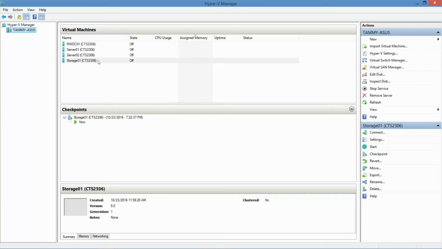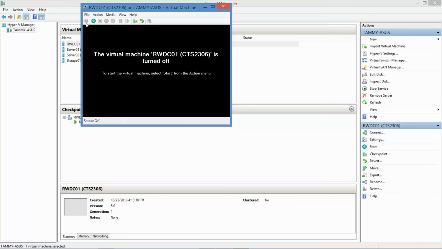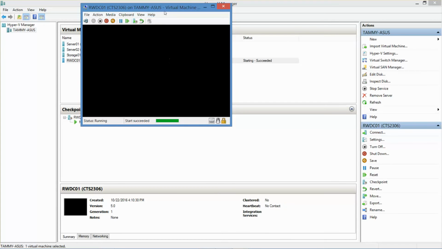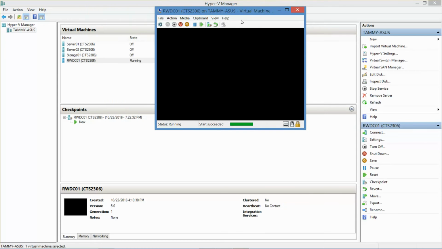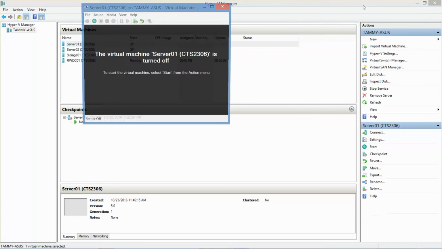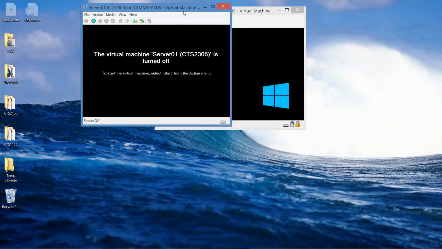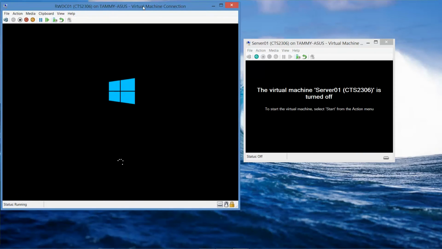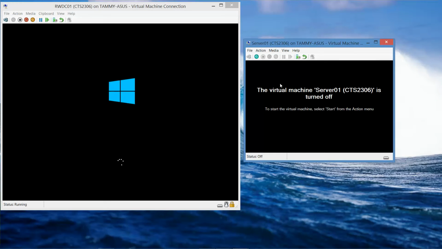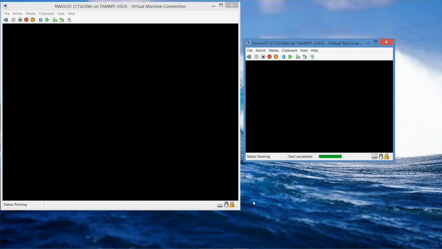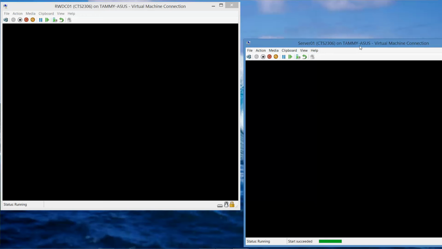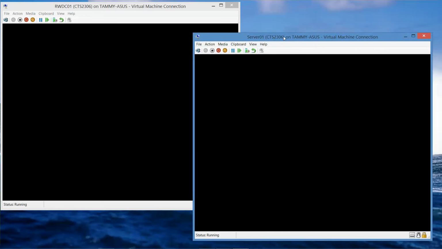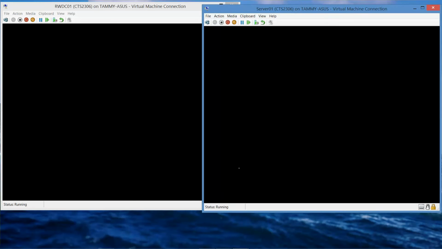So we're going to first turn on our domain controller, and we're going to log into server 1. So I'll go ahead and turn on server 1 and then minimize my Hyper-V. I'm going to pause the video while these boot up. I'm going to go ahead and log in, and then I will resume the video once I'm logged in and up and going.